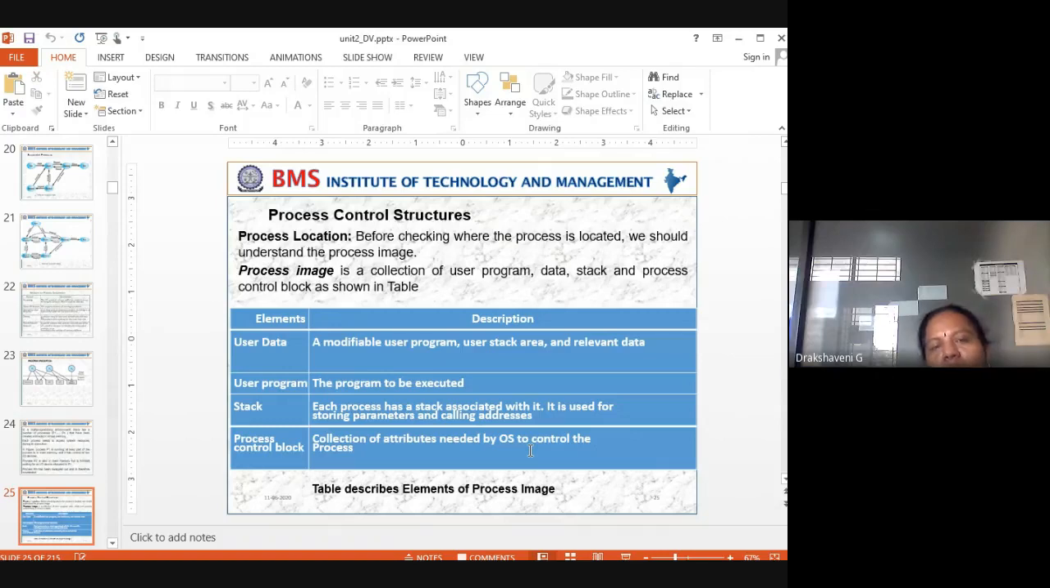So what is process control structure? Before we move on to the process control structure, we have to see what is allocation and process image. So what is process allocation? Before checking whether the process is allocated, we should understand the process image. And what is process image? It is a collection of user program, data, stack, and process control blocks, as shown in the table.